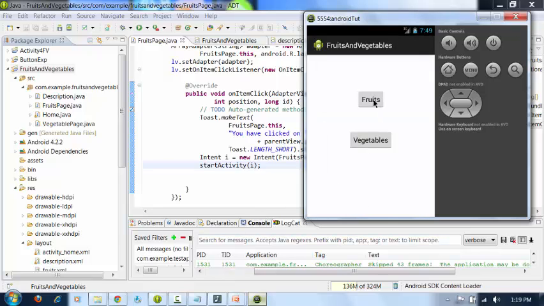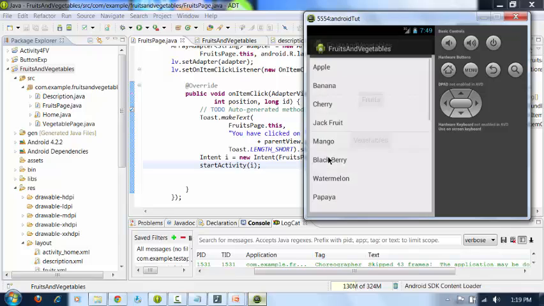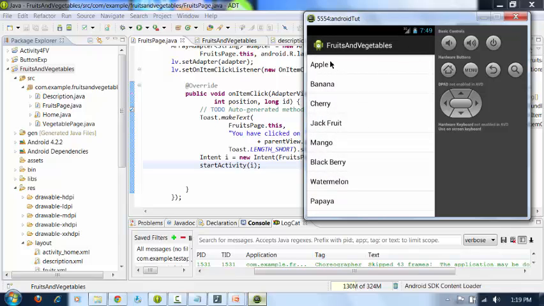Click on the fruits button. Suppose I click on apple, it is showing the toast message, and also it is navigating to another page.